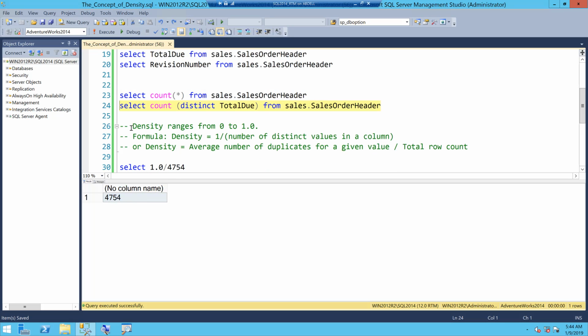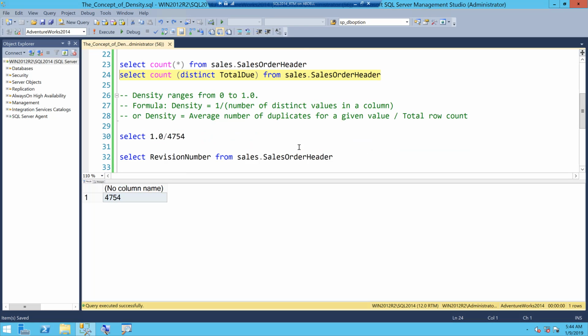Now reminding you again about the density. Density ranges from 0 to 1 and the formula is 1 by the number of distinct values in a column. So if I have to calculate the density factor for the total due column, I would simply do select 1 by the number of distinct values in the column and I get a value of 0.000210. This is your density factor for total due.